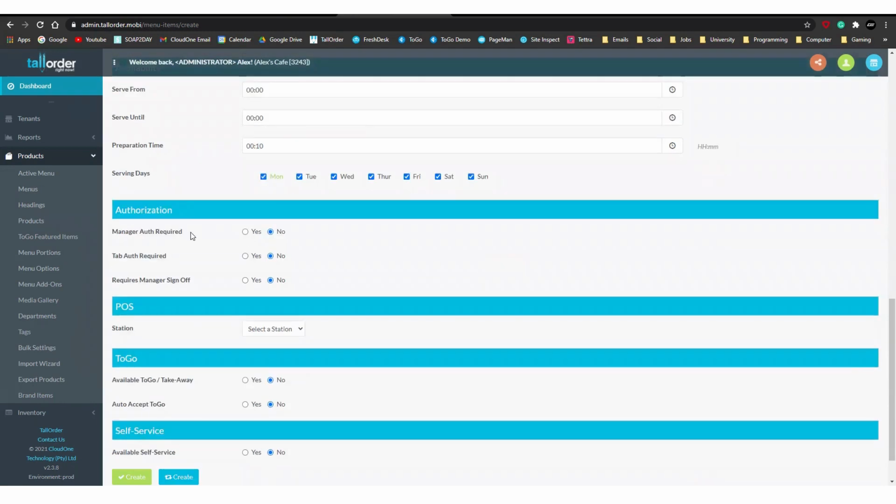Next up is authorization, pretty self-explanatory as well. Manager auto required for this item, meaning when you ring it up on the point of sale, is it going to ask you for a manager pin?